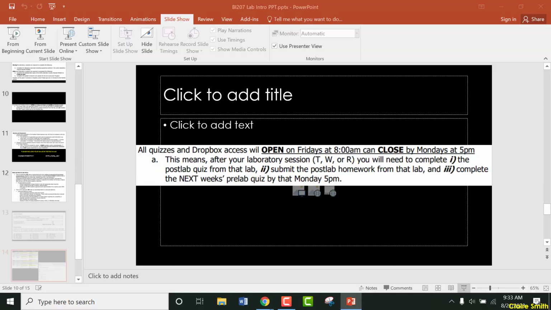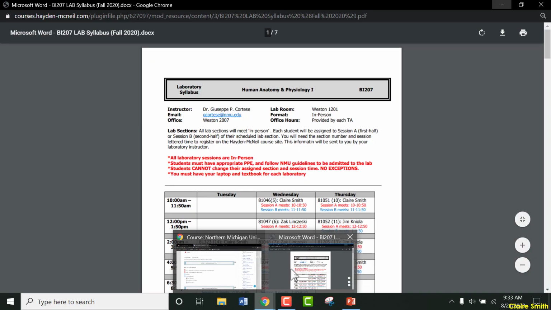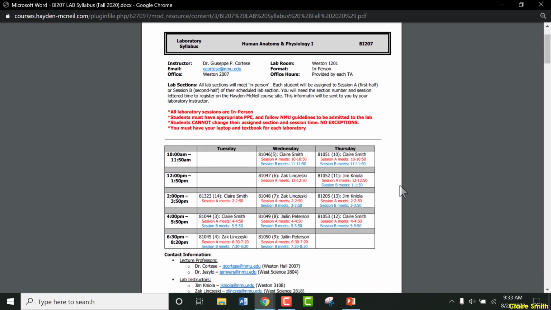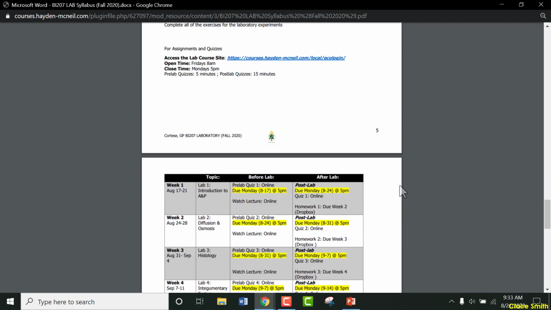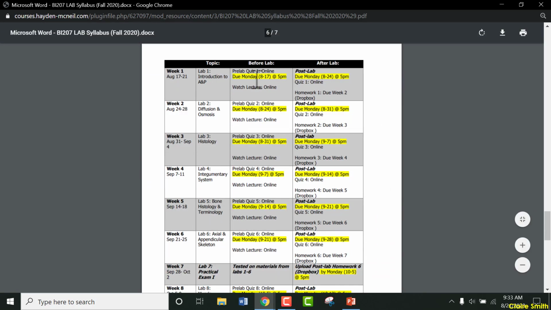Okay, and then the last thing, I'm going to go back to the website, the syllabus here actually. So this is the syllabus. You all should have access to this. So at the very end, Giuseppe made a schedule that I think lays everything out really nicely. So for week 1, before lab, it tells you what you need to do and the due date and time. And then after lab, it tells you what you need to do, homework, post-lab quiz, and when that's due. Okay, so every week, I would recommend printing this off and having it and crossing stuff off as you go.